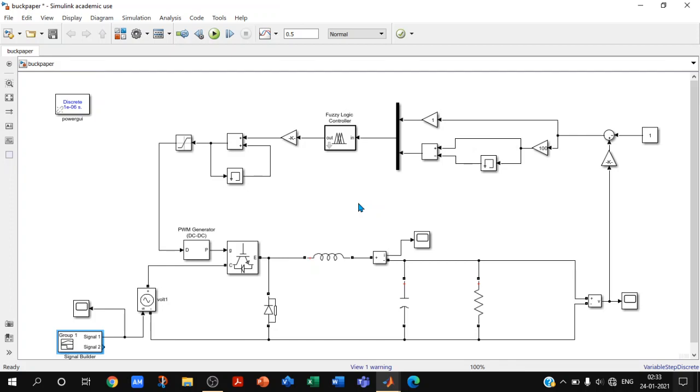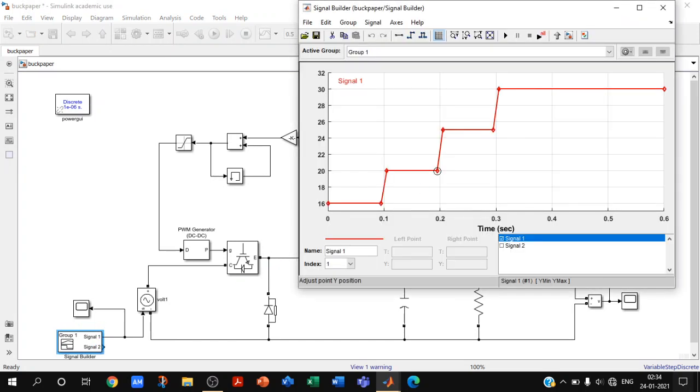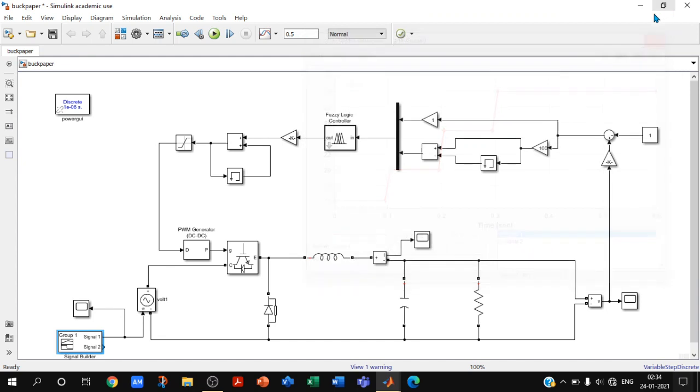Okay, so let's understand the fuzzy logic controller's implementation on a DC-DC buck converter. Here, instead of using a constant DC voltage, I am using variable input voltages to show you that the controller that you designed is robust and it can handle all the voltage variations.